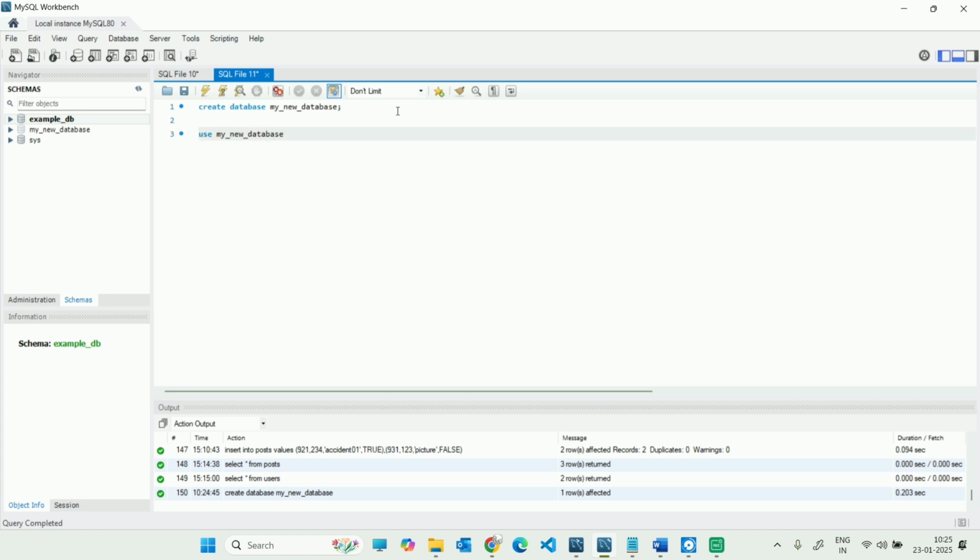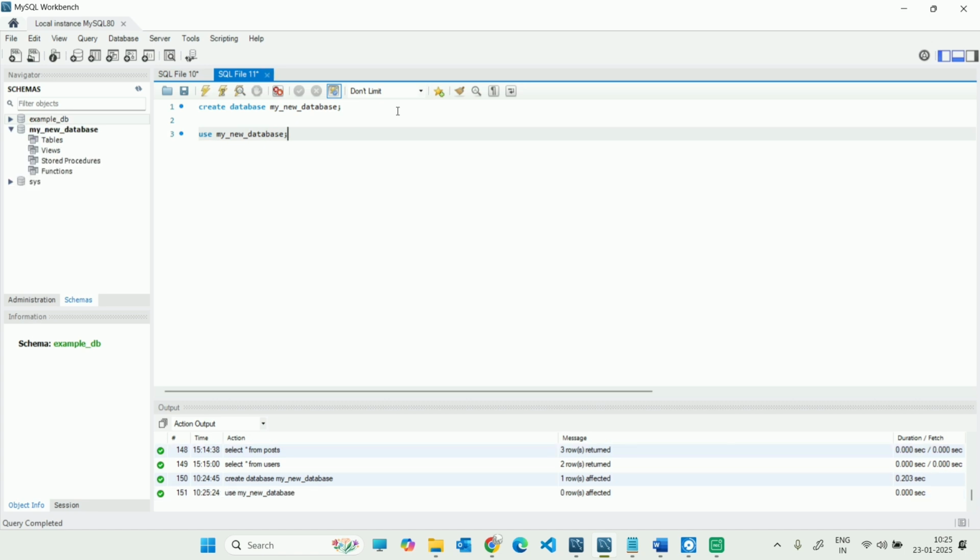As a next step, we have to say use this database that you've created, use my new database. Every time you change the database from, say, my new database to example DB or sys or anything else that you have, you should always use this syntax in MySQL, use that particular database. Control enter. So use my new database has executed successfully.